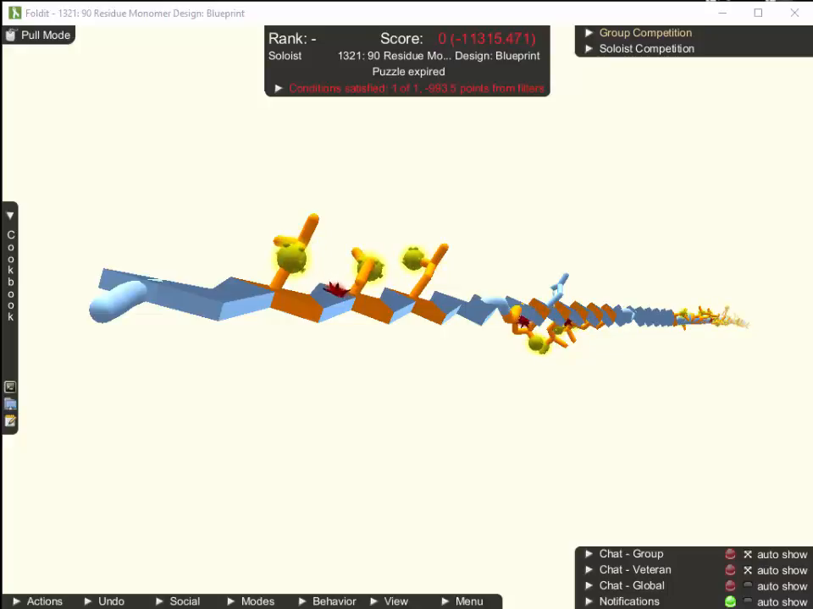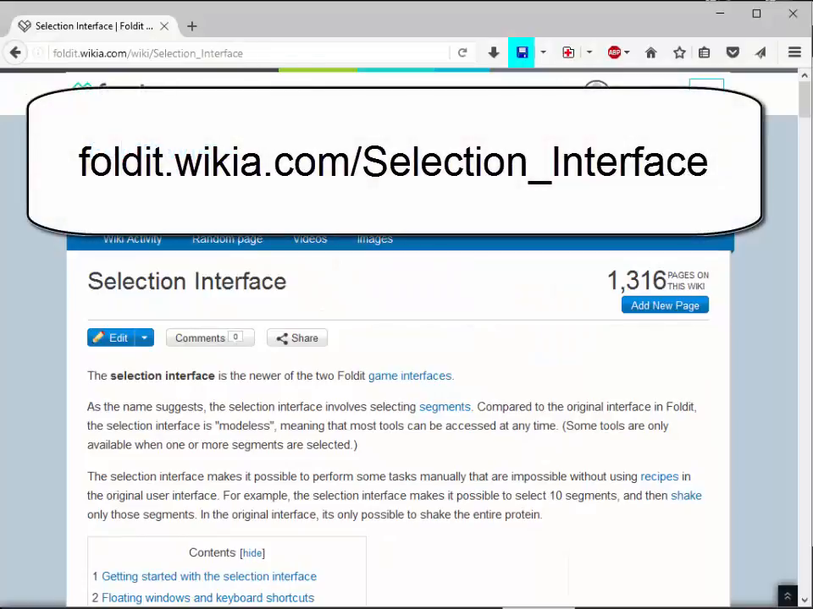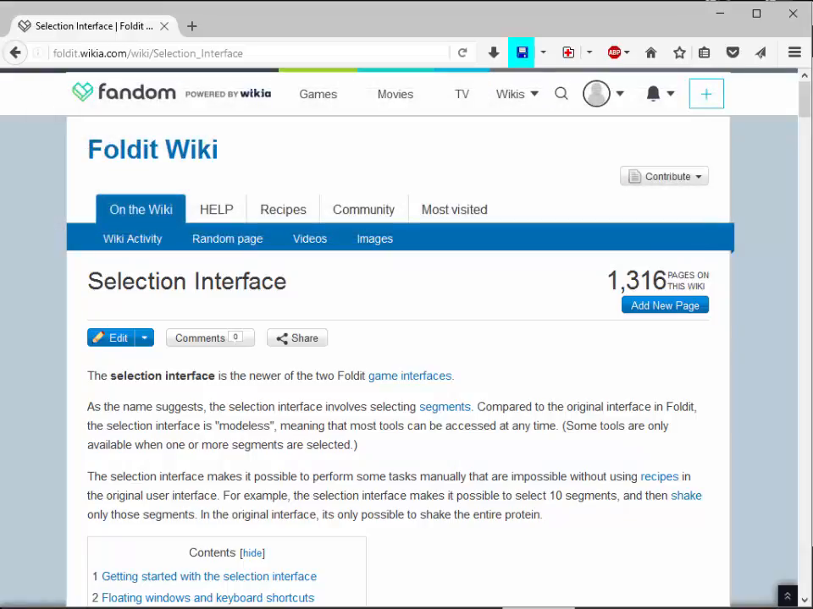In today's video, we'll take a look at the selection interface in Foldit and why you should not be afraid of it. As a companion to today's video, there's a new web page on the wiki site, foldit.wiki.com, called Selection Interface, and that'll give you much more information on the topics that we'll discuss today.